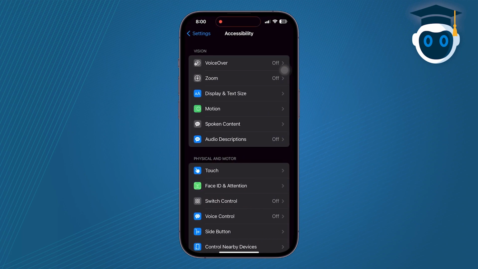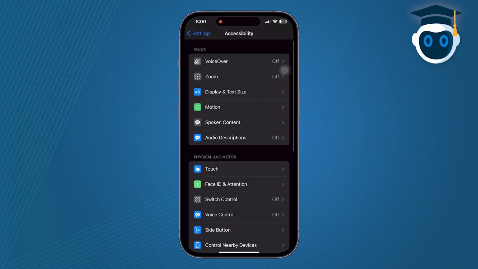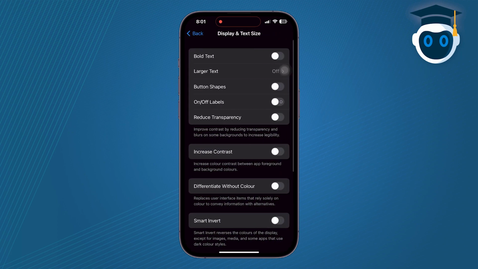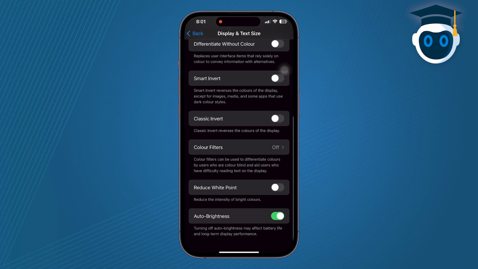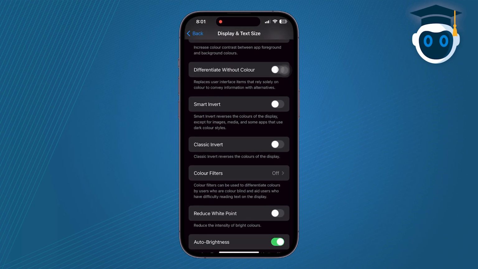Head over to that, and here we need to scroll a little bit down again until you can find display. I'm sorry, you do not need to scroll. You can see we have this display and text size. Simply click on that, and now we need to simply scroll a little bit down. So you can see we have different types of invert options in here.